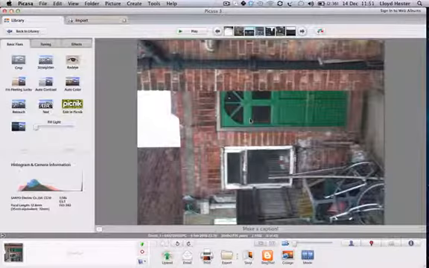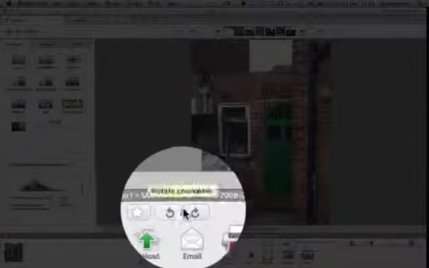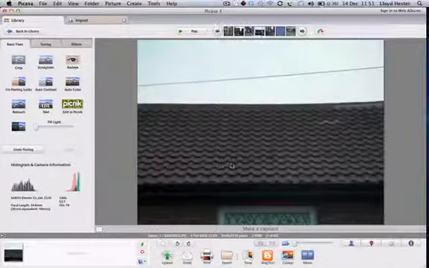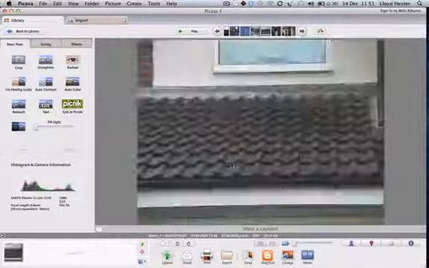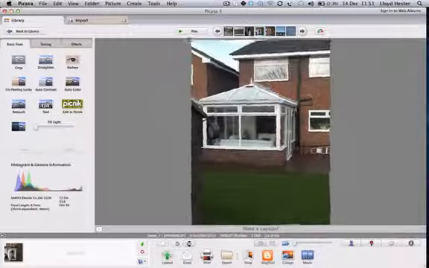The first thing we do is edit them. If they're on their side, straighten them up. You do this by clicking on one of these two buttons down there, which will rotate them clockwise or counterclockwise. So we go through those. There's another one there. We can straighten.